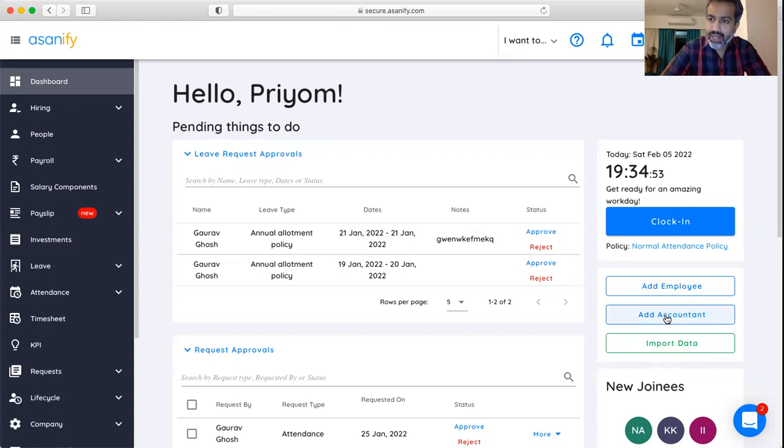You can also add an accountant. For many small businesses, there are third party CA firms that process the payroll, do the salary transfer, make the TDS payments, etc. So using Asanify, you can give portal access to those third party CA firms as well. And there are a bunch of modules related to hiring, people database, running payroll, salary components, whatever customization may be needed for your company, leave, attendance management, which we'll go through one by one.